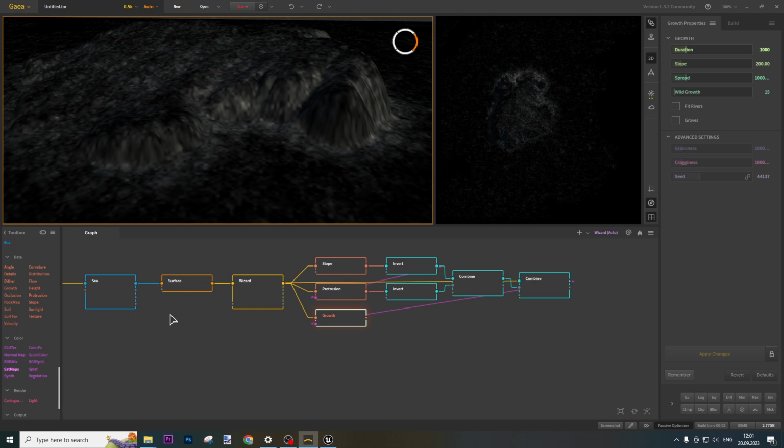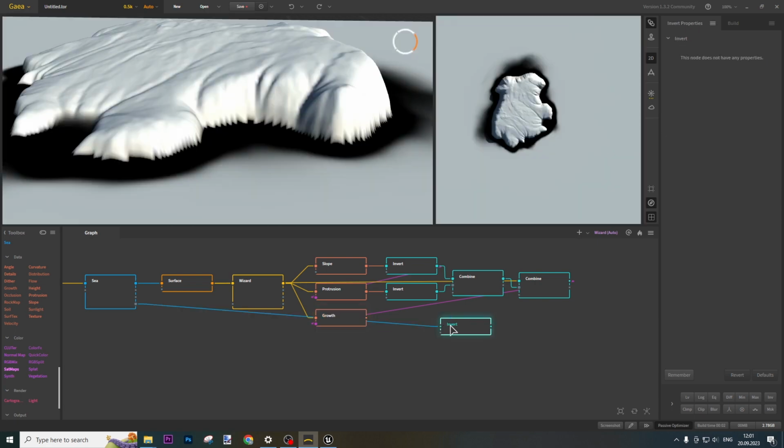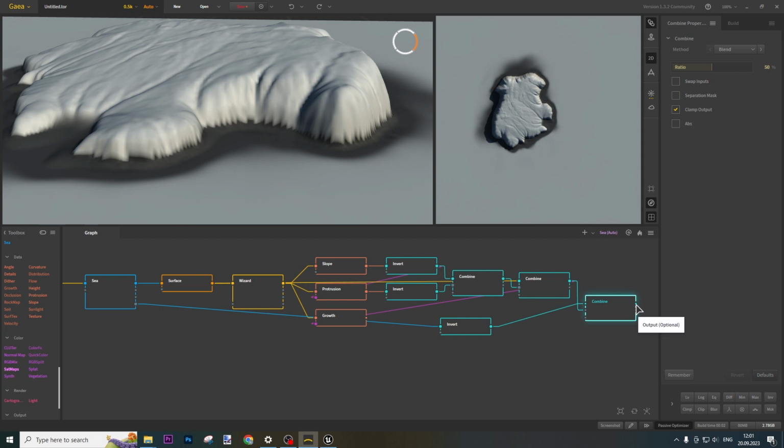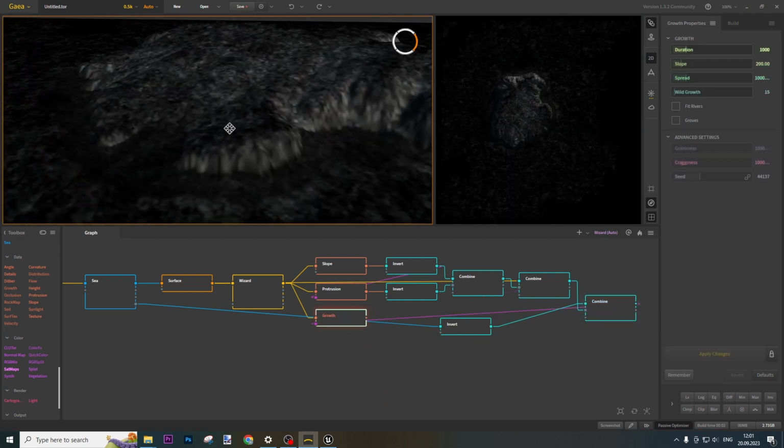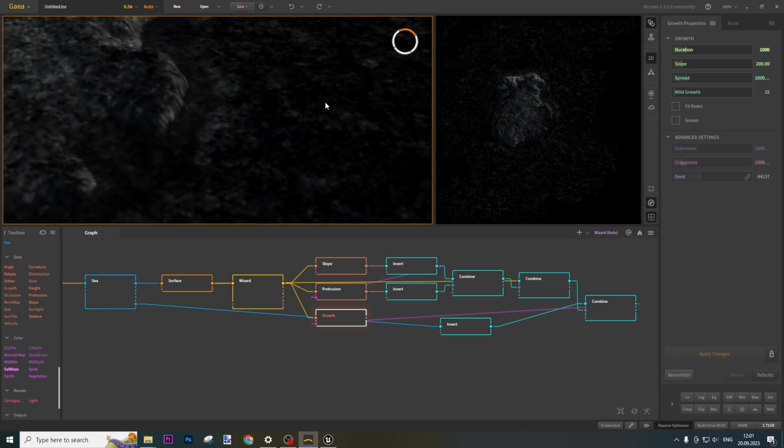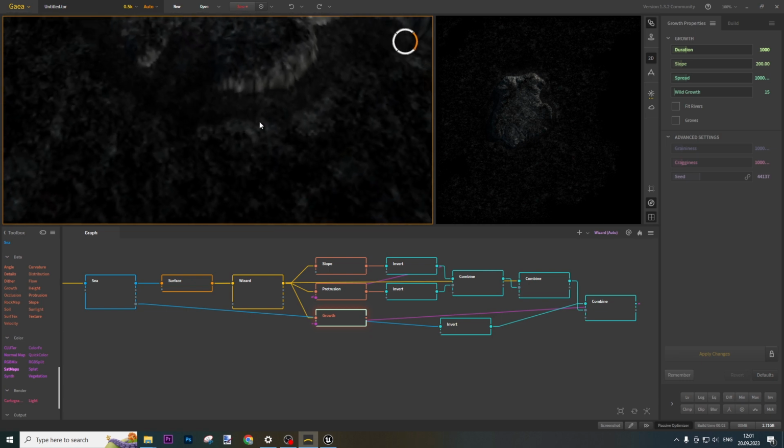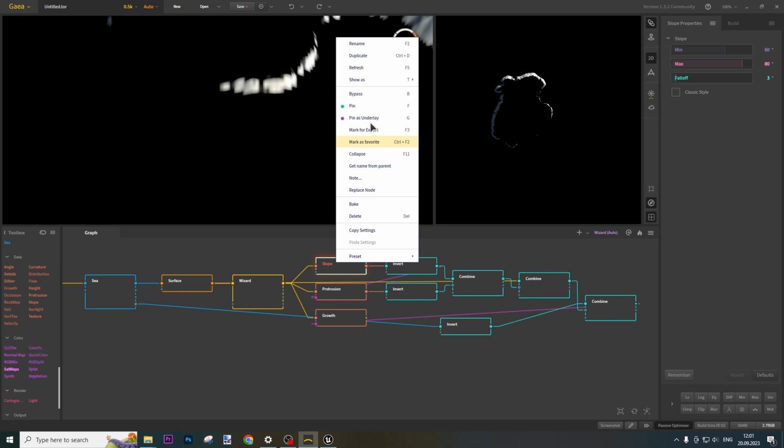We need to also remove our sand part, so I'm going to find this one and invert this one as well. Yeah, and now I need to combine this one to here, and then this needs to go to the growth. And now growth doesn't work on this sand. Alright, this is it. Let's mark for export everything.